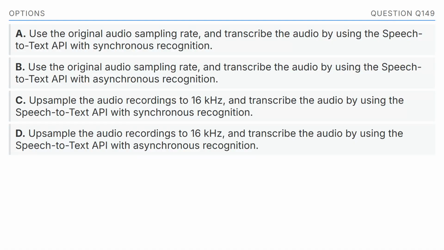The options are: Option A, use the original audio sampling rate, and transcribe the audio by using the speech-to-text API with synchronous recognition. Option B, use the original audio sampling rate, and transcribe the audio by using the speech-to-text API with asynchronous recognition. Option C, upsample the audio recordings to 16 kHz, and transcribe the audio by using the speech-to-text API with synchronous recognition. Option D, upsample the audio recordings to 16 kHz, and transcribe the audio by using the speech-to-text API with asynchronous recognition.